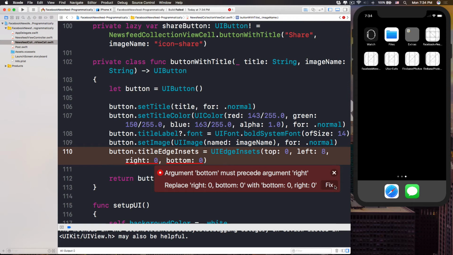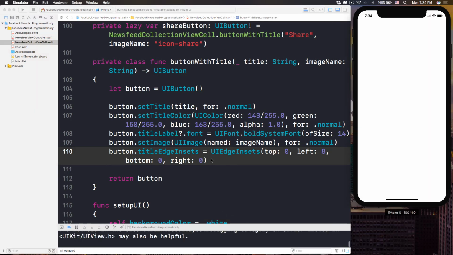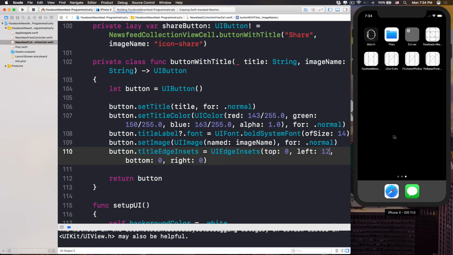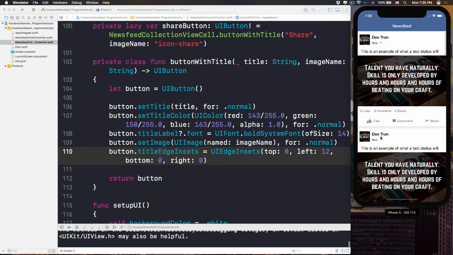Oh, what is that? Argument. Okay, let's fix that. Run it. So the bottom should be before the right. And yeah, I like that way of Xcode suggesting to us. That's cool. So here we go, and we have a little space here. You see this? It is just 8 points. If you like, you can do 12 points. Let's try it. All right, so we have it. Pretty nice. Yeah, I like it.